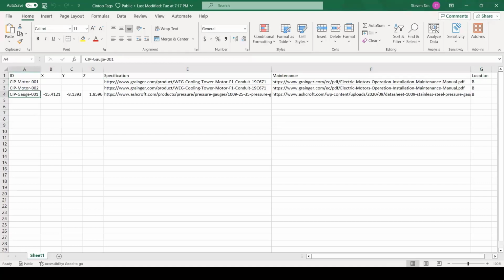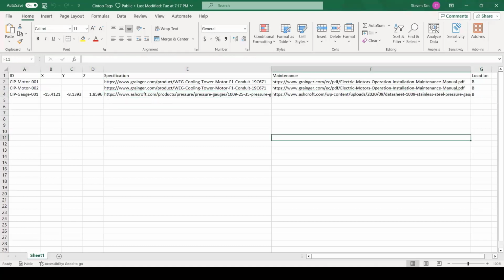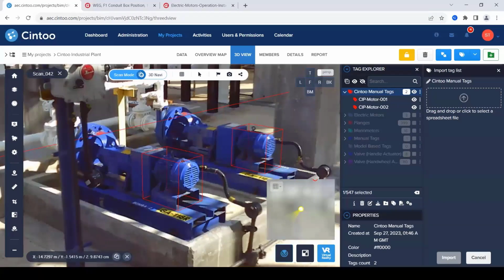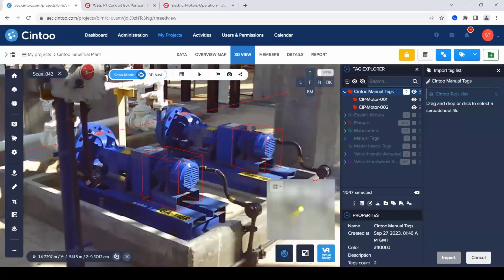But what you might also notice is I've added in a third asset called CIP gauge 001, its XYZ positioning, and the appropriate information for the 3 metadata columns that I'm interested in. So all I have to do is drag and drop this tag and hit import.